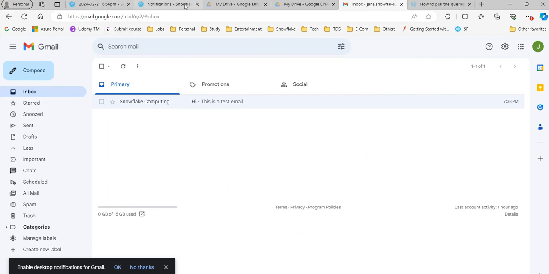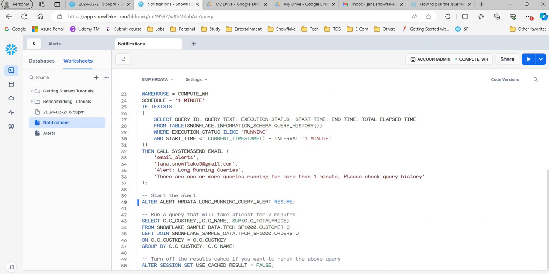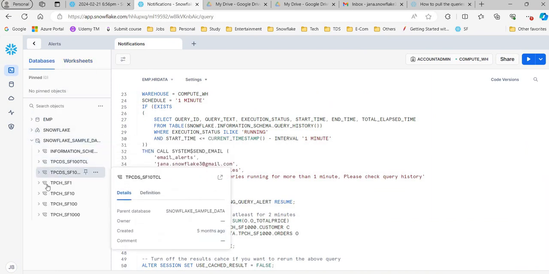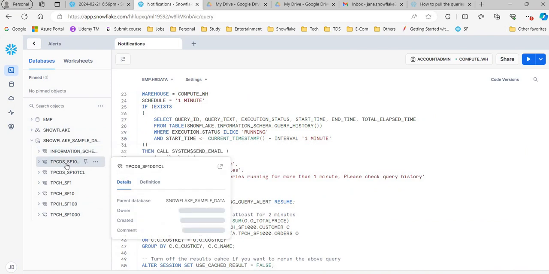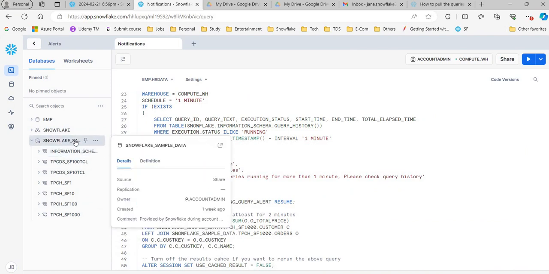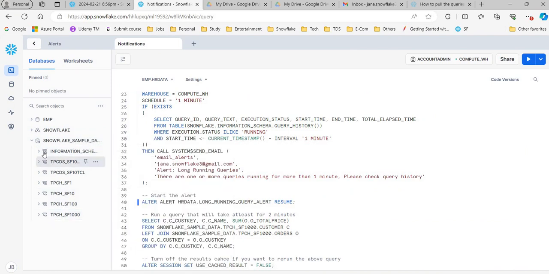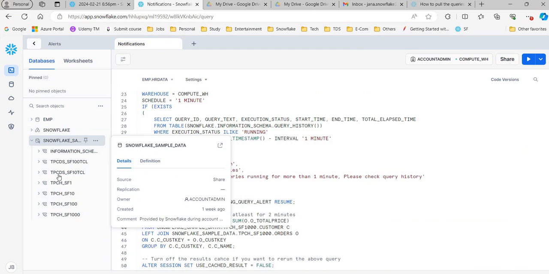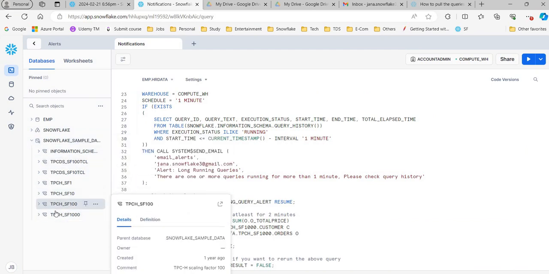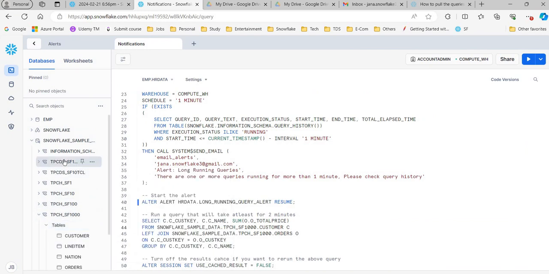So let's see. Here I'll be running one query on the Snowflake sample database. If you see here, there are so many schemas in the Snowflake sample database. Every user with a trial account will get this database. This is the shared database.